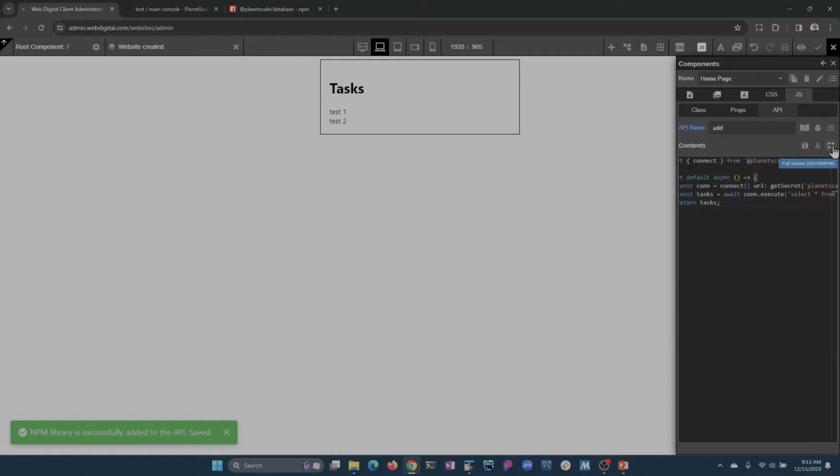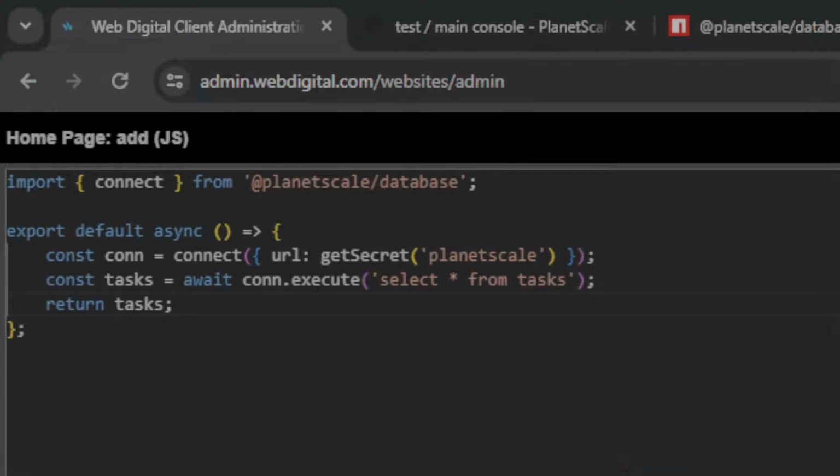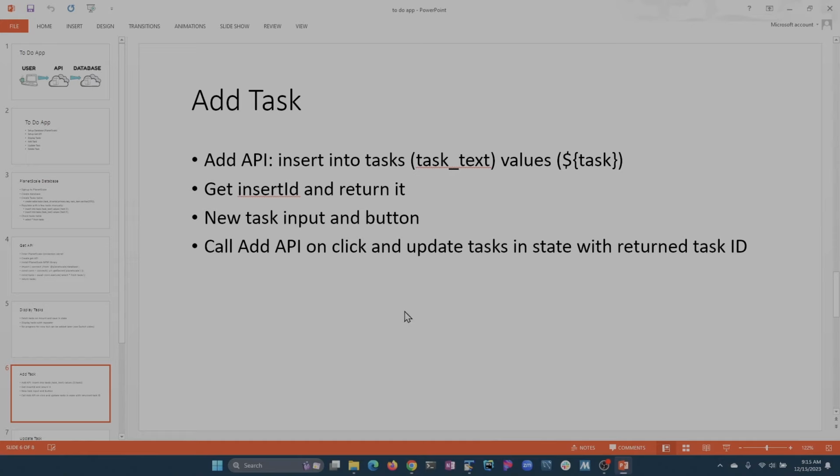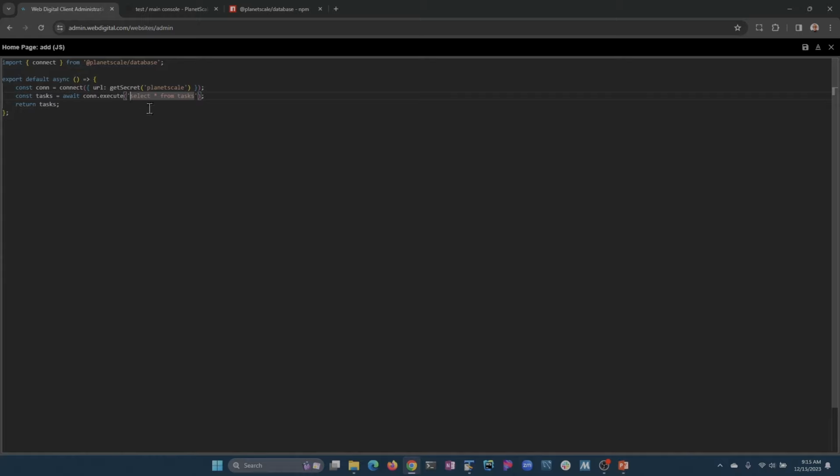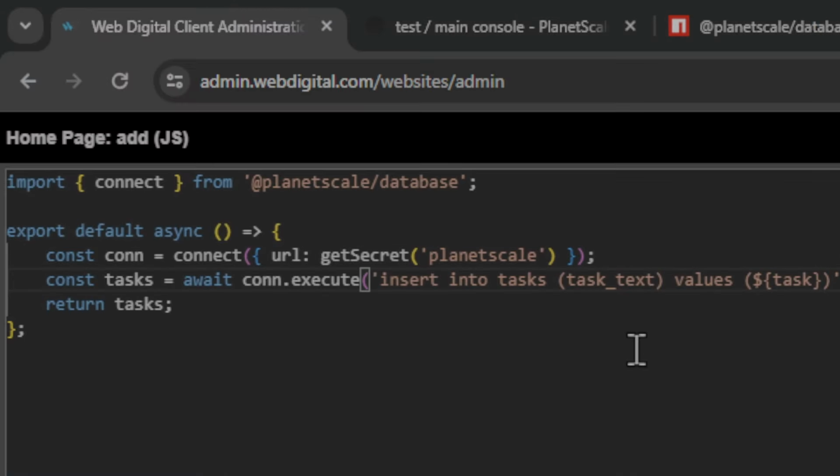Let me just do this full screen focus. All right, so this is where things are going to differ a little bit. For the add API, we actually need to do an insert, not a select. So for that one, let me just zoom out again. We had it in here. So this is the SQL that we want to use. But obviously it's a little bit different for MySQL. So let me just zoom in again.